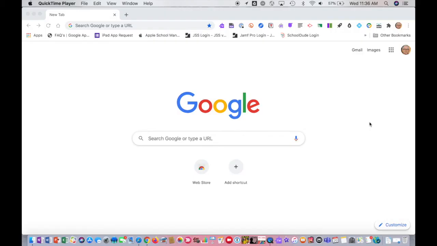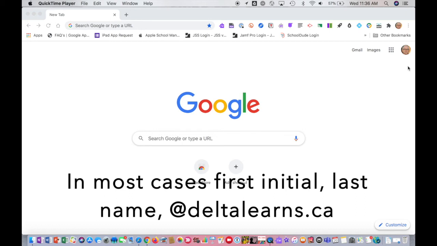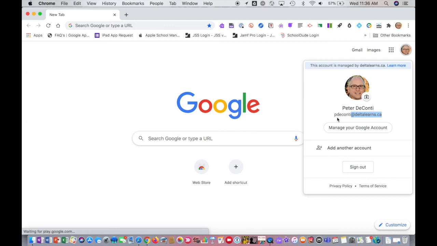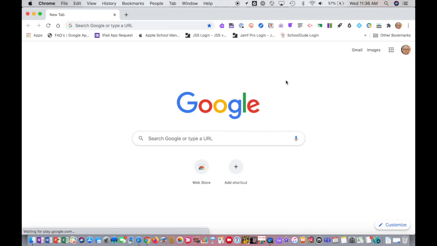Once you've created your deltalearns G Suite account, proceed to google.ca. There you can sign in using your account credentials. Now, in most cases, your account credentials are exactly the same as your first class account prefix, but with the domain at deltalearns.ca. So in most cases, this will be first initial, followed by last name, and then at deltalearns.ca.